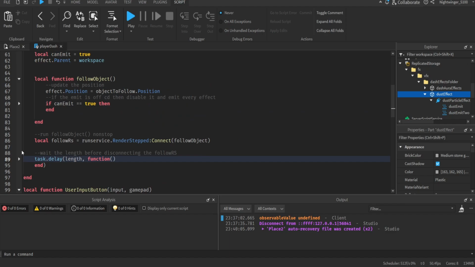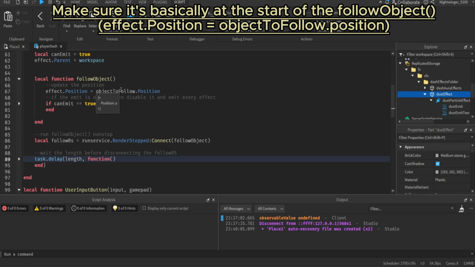So if you have this bug, I'm sure tons of people are not going to watch this part and it's going to be frustrating, but I forgot to do effect.position equals object to follow. You have to do this before you do anything else in the script. So make sure you do that before I continue my explanation.